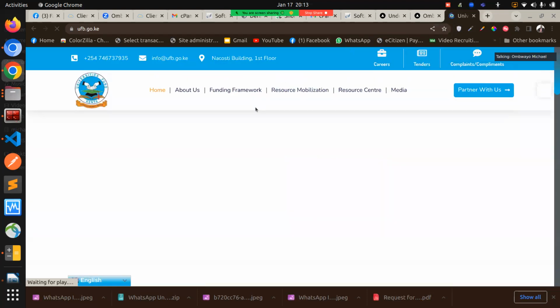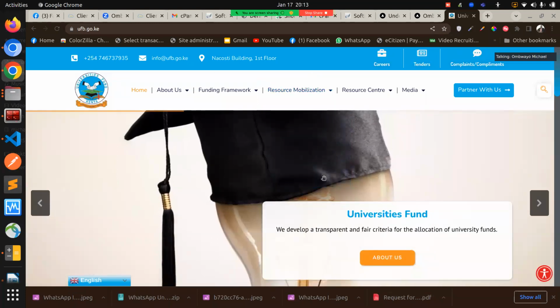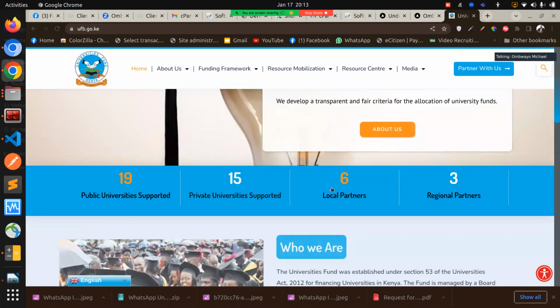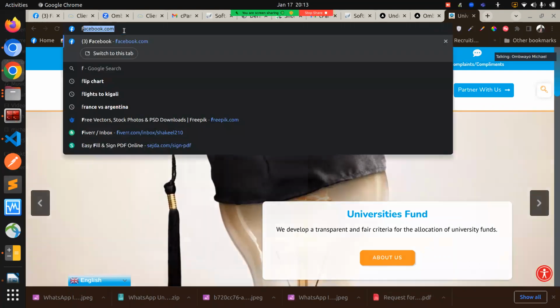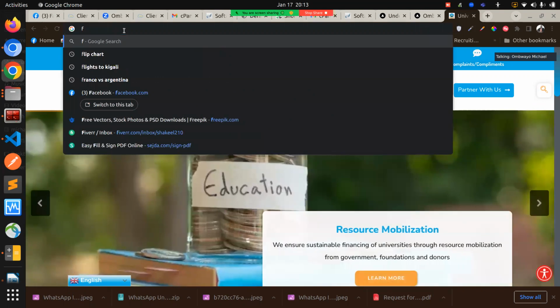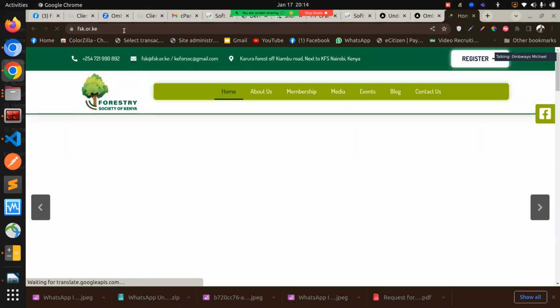Yeah, if you look at this theme, we built it uniquely for this particular client. So if you go online, you will not find a theme that looks like this. Same to, let's say, which one? There's a Forestry Society, fsk.or.ke. These are some of the sites that we have developed.